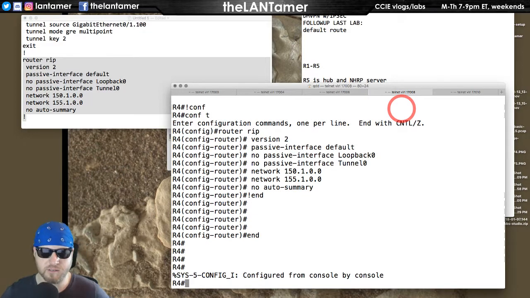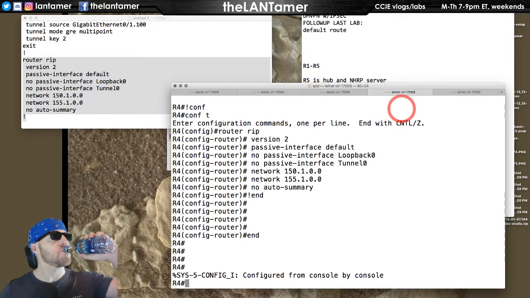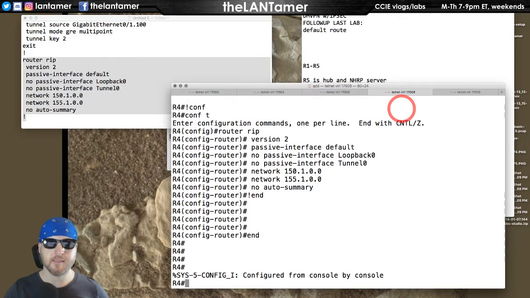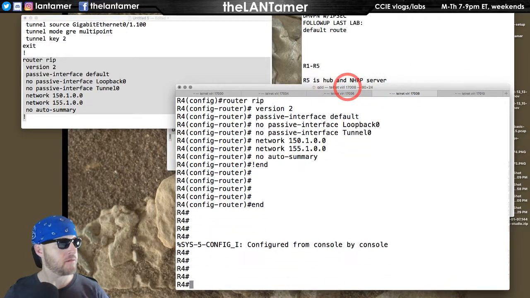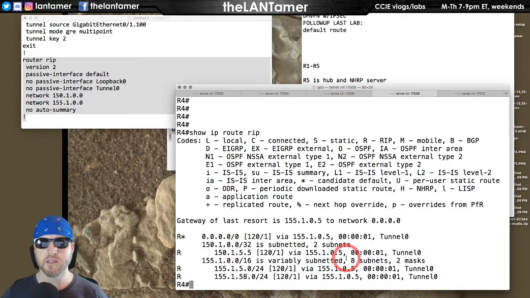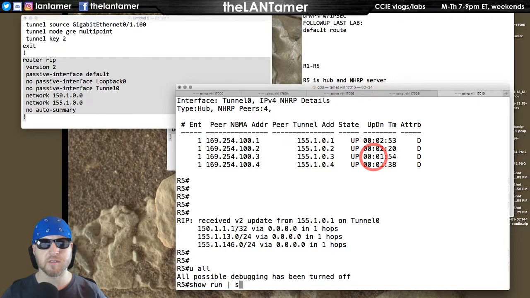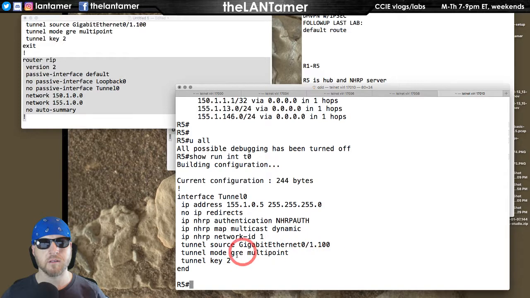Give RIP its own sweet time to converge. And then we will do show ip route rip. Okay. Now notice here we have a default route to tunnel 0 as the egress interface. The next hop is 155.1.0.5. 5 should be establishing. Show run. We don't have the next hop configuration here.